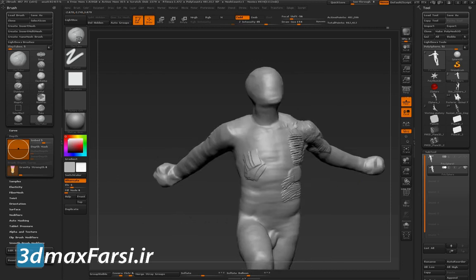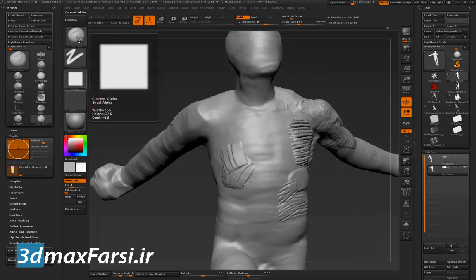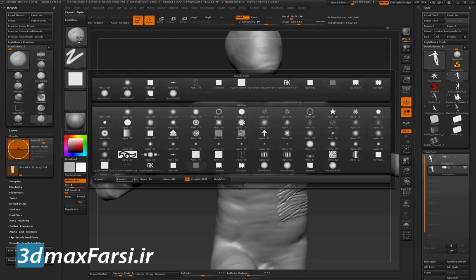But there's one more addition that we can do to clay tubes. So notice that clay tubes, all it is, I experimented with this one for 3 days. All it is is clay brush and that algorithm. That's really all it is at the end of the day. But we can do some cool things with this. So what I'm going to do is take this alpha and export it.